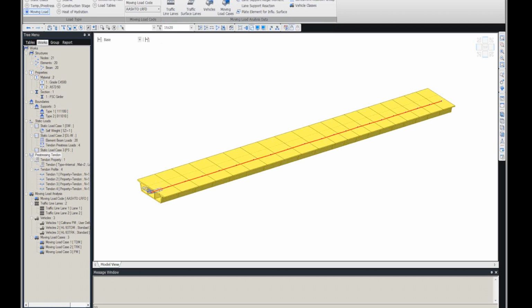Okay, so now we're done with the modeling of this part. Now our structure is ready to perform analysis. But before we move on and perform the analysis, I want to prepare the structure for load rating. So for that, first I want to assign the different elements into different groups.